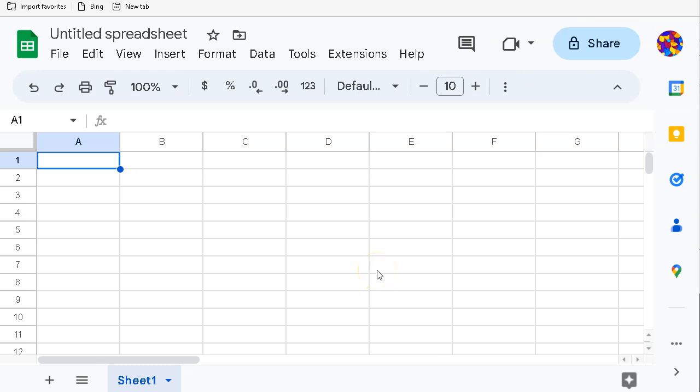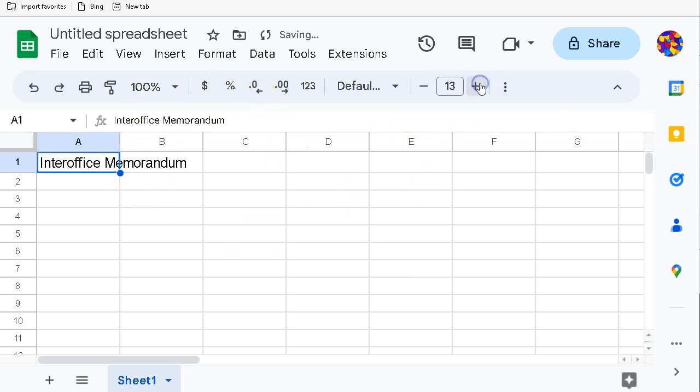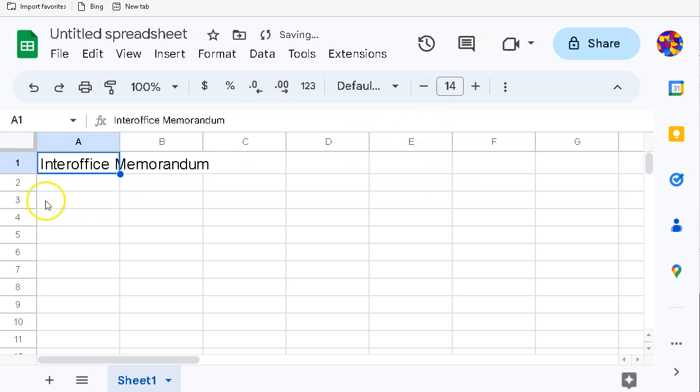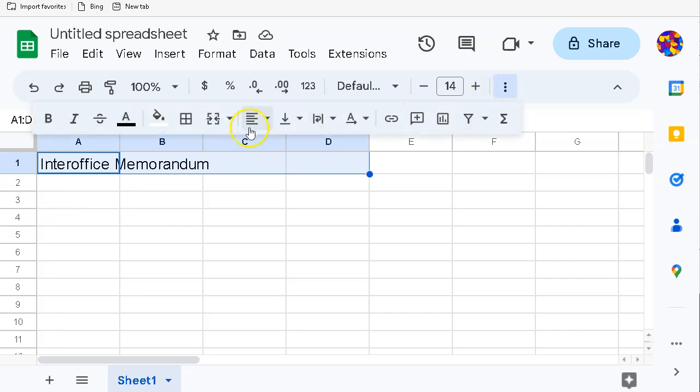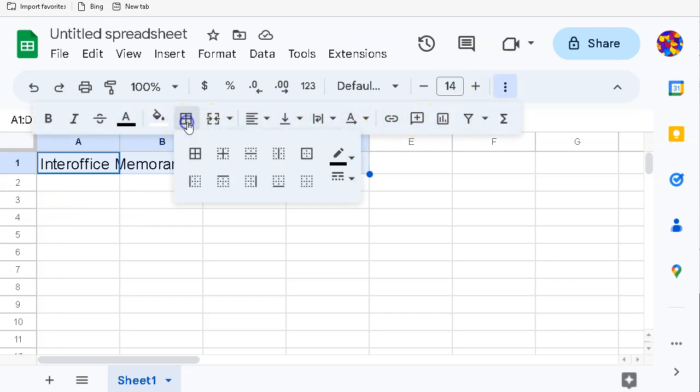Let's give this a title. We're going to do this in the form of a memo, so I'm going to type in Inter-Office Memorandum. I'm going to increase the font to 14 and put a line underneath it using the borders.